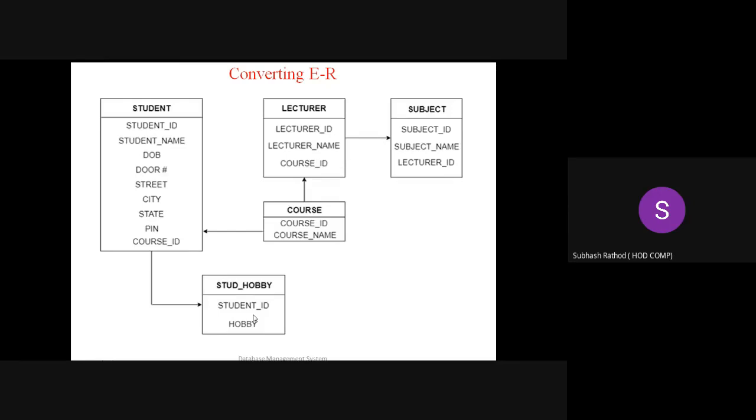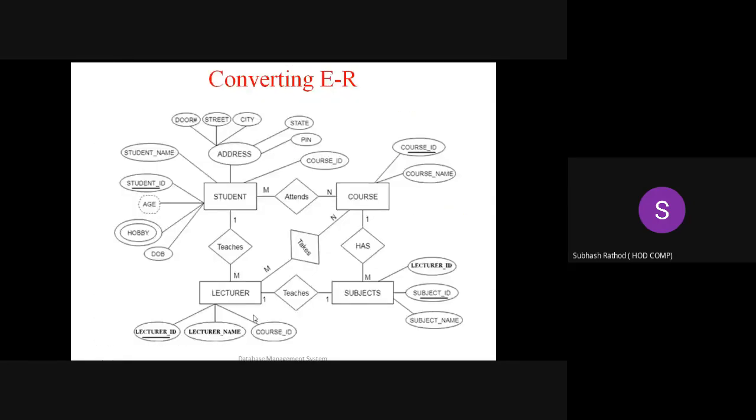Please draw this table. So student is a table. Student is a table having the attributes student ID, student name, DOB, door, street, city, state, pin, course ID. These are the attributes taken from the ER diagram.